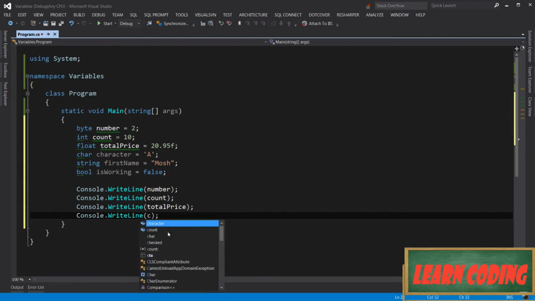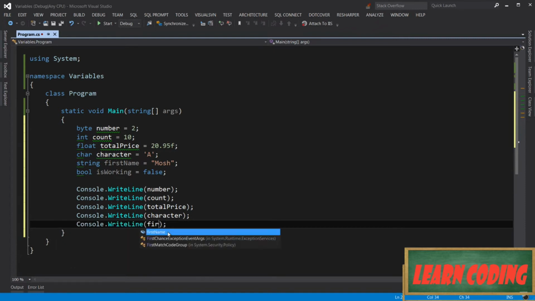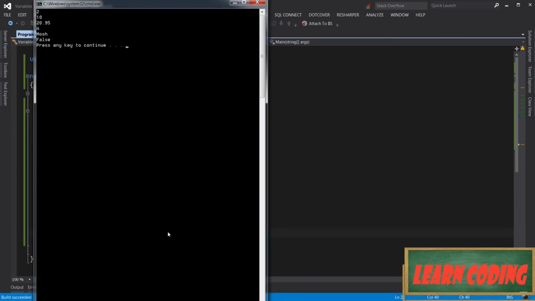Let's display the character. Same here, I just press tab. Again, I typed only a few characters. You can press tab or enter. And finally, isWorking. We run the application with Control and F5. So we got all these values on the console.